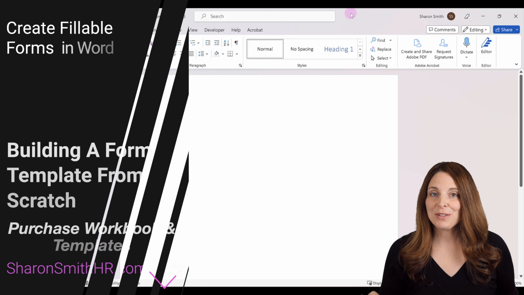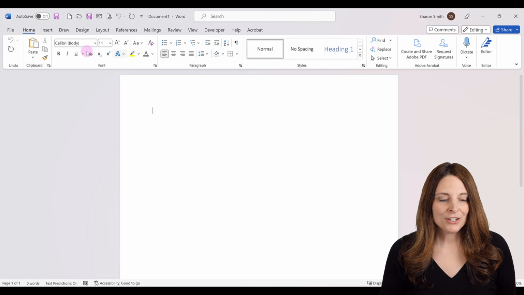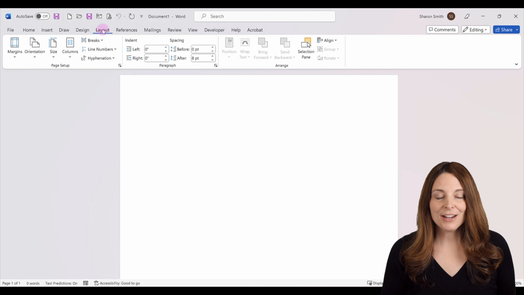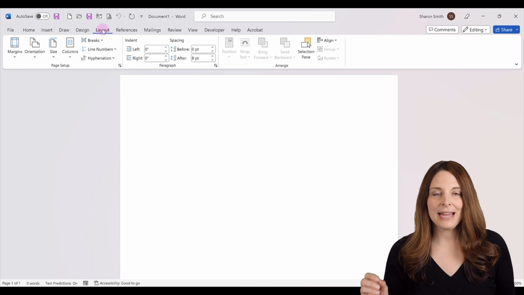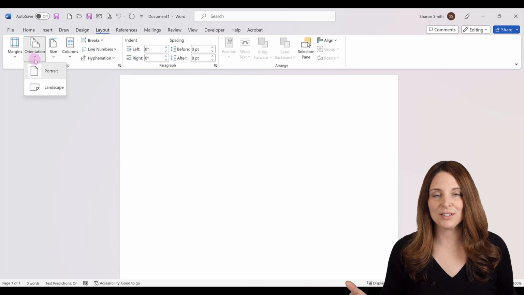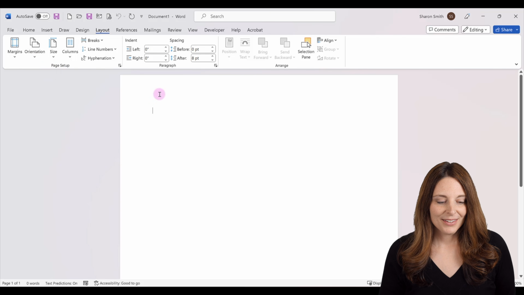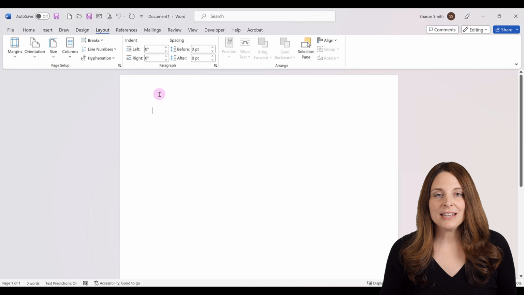All right, let's start with a new blank Word document. The first thing we want to do is make sure that based on the layout of your desired form that you have the right layout selected in your page orientation. So we're going to create just a portrait or vertical type of form, so that's what we're going to leave it as, portrait. All right, the first thing we want to do is put a header or a title on the top of our form.